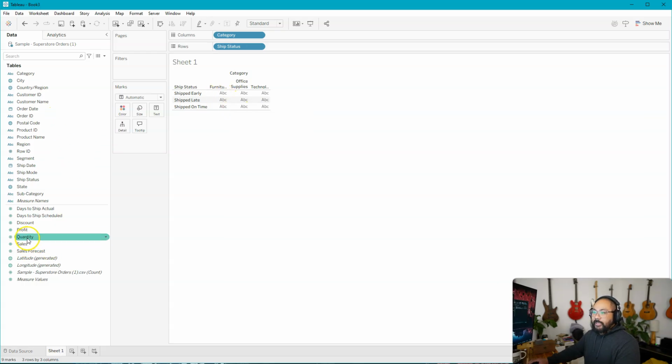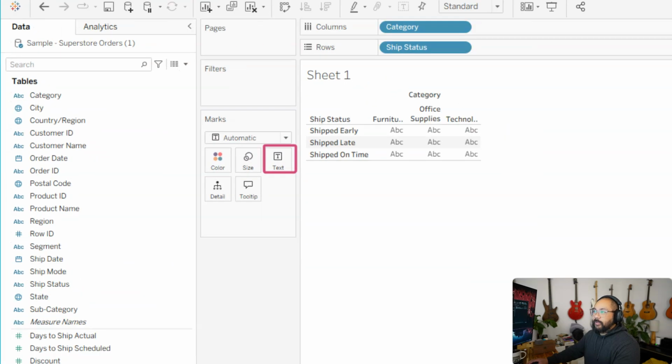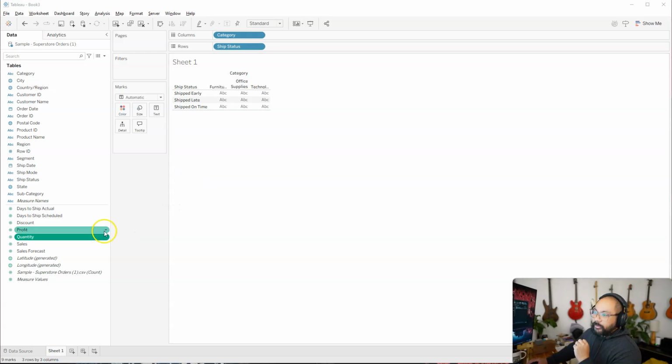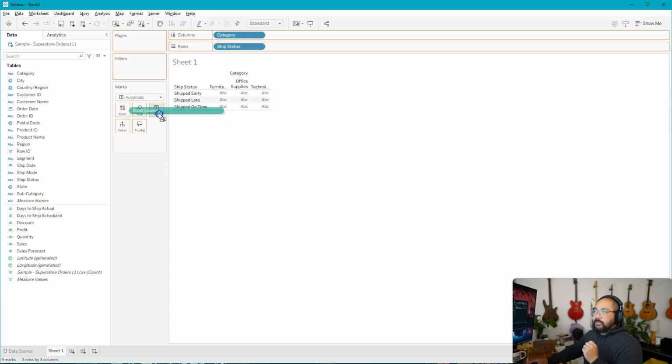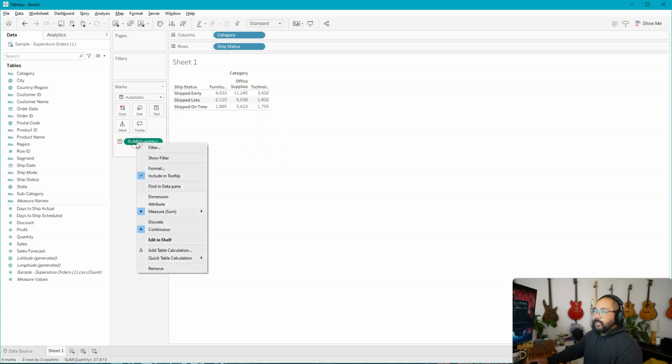Then I'm going to bring in Quantity and drop it into Text, and you're going to see exactly why I'm doing this. So let's bring Quantity into Text. And now we have some numbers in there. Then I'm going to apply a running total. So I'm going to right click here, Quick Table Calculation, Running Total.